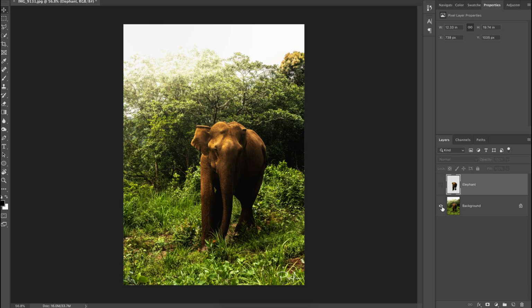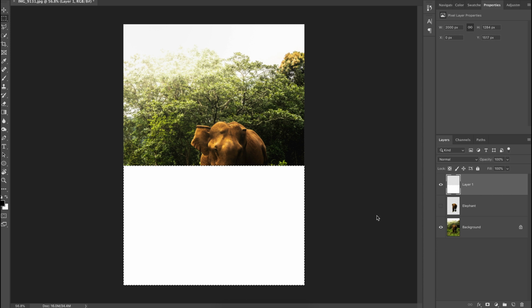So that's one down. Now the second one is quite simple. I just want to get this grass area. Now because this area is square, I really don't have to be too fancy. So what I'm going to do is just grab the rectangular marquee tool, draw a big rectangle here, create a new layer, of course, and just fill this with either black or white. Doesn't really matter. I'm going to call this grass. There we go. And place this at the bottom.